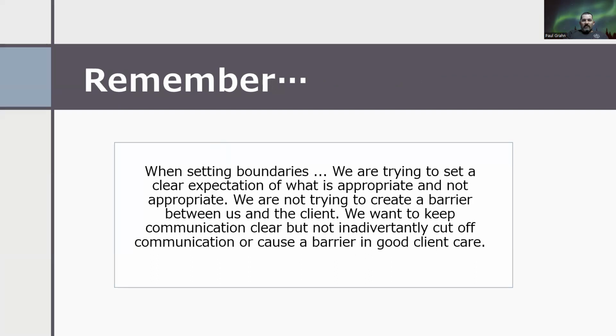When we are setting boundaries, we are trying to set a clear expectation of what is appropriate and not appropriate. We are not trying to create a barrier between us and the client. We want to keep our communications clear, but not cut off communications or cause a barrier in good client care. So be mindful of the tone used and the body language displayed.